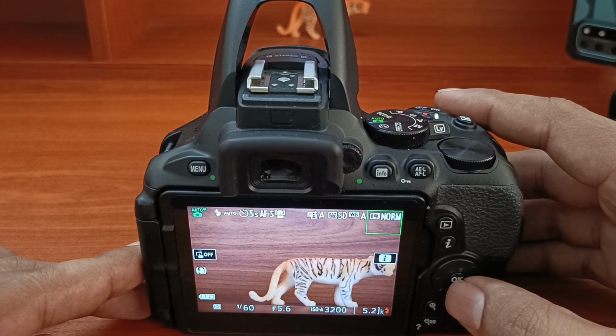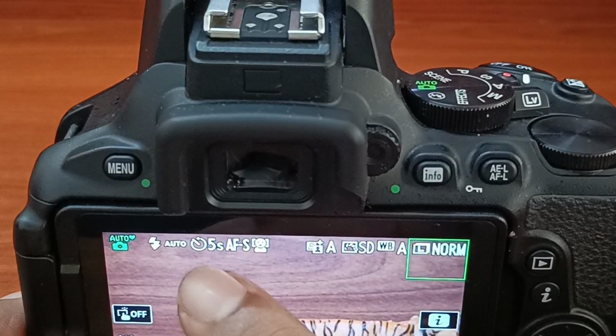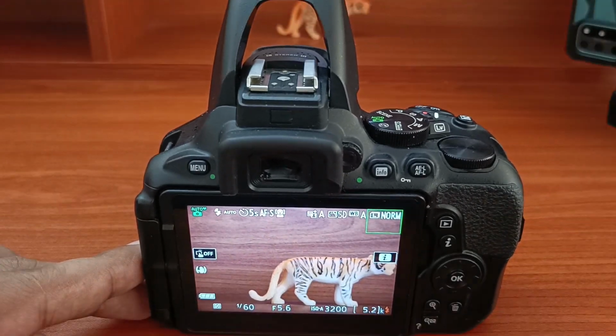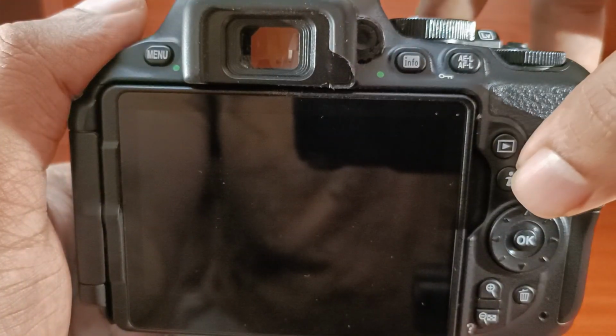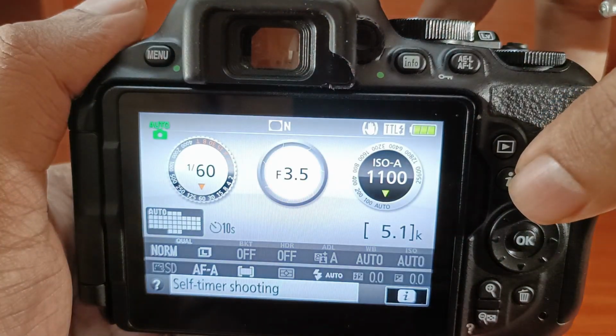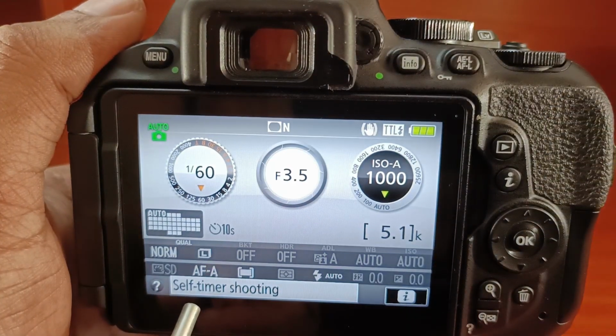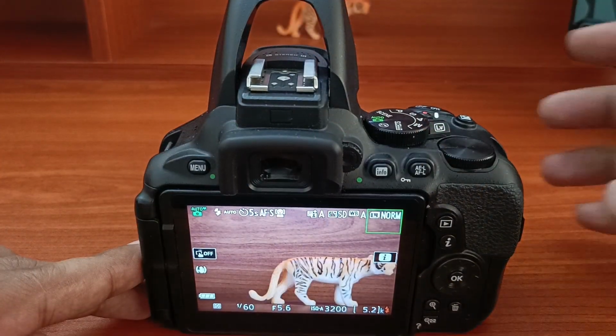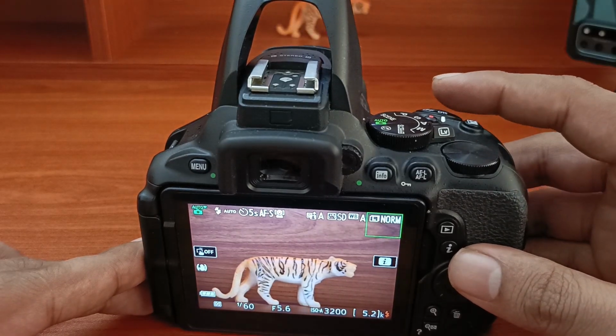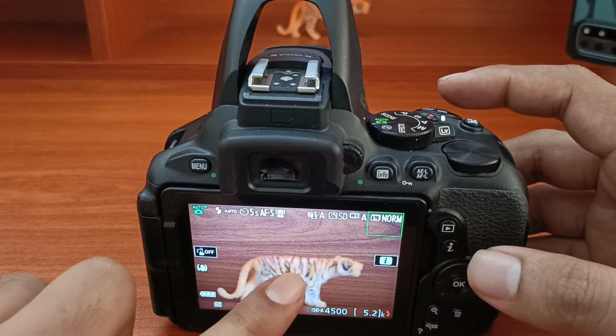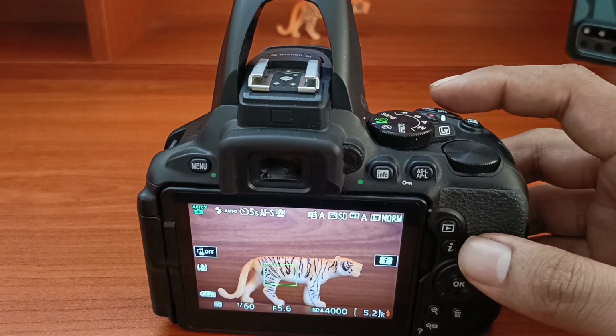You can see the timer of 5 seconds at the top if you are in the live view mode. Even if you are not in live view mode, pressing on the I button will show you if you are in self-timer mode. Now, all you have to do is compose the image, make sure the image is in focus and press the shutter button.